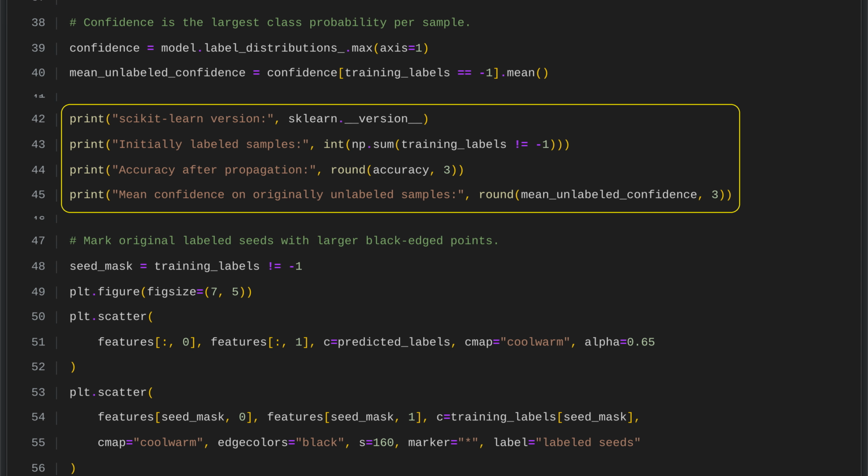The output reports key checks for a label propagation model: the Scikit-Learn version for reproducibility, the number of samples that were labeled at the start, and the model's accuracy against the true labels. It also shows the average confidence on samples that were originally unlabeled, based on the model's highest predicted class probabilities. These values give a quick summary of compatibility, training setup, performance, and prediction certainty.